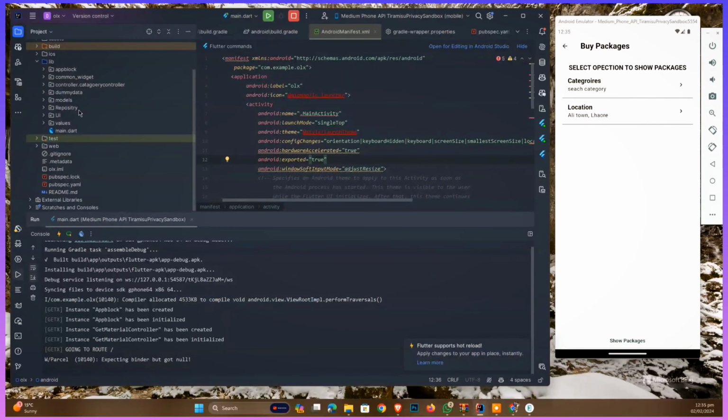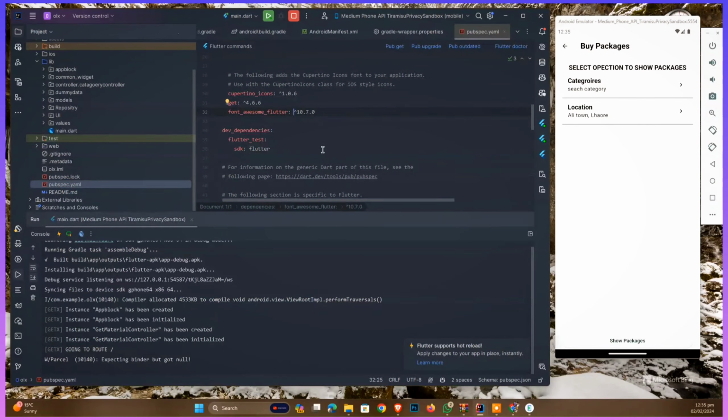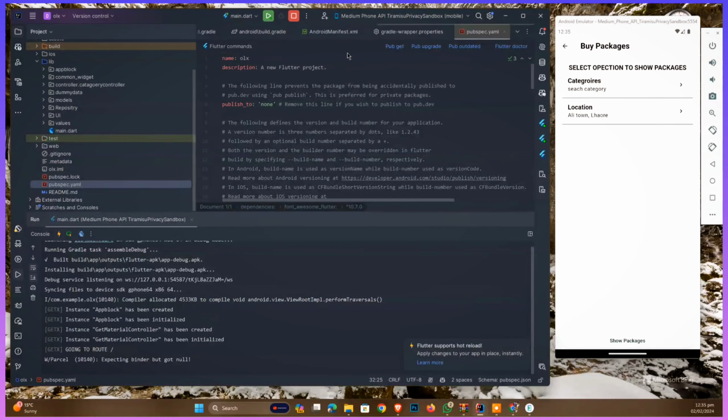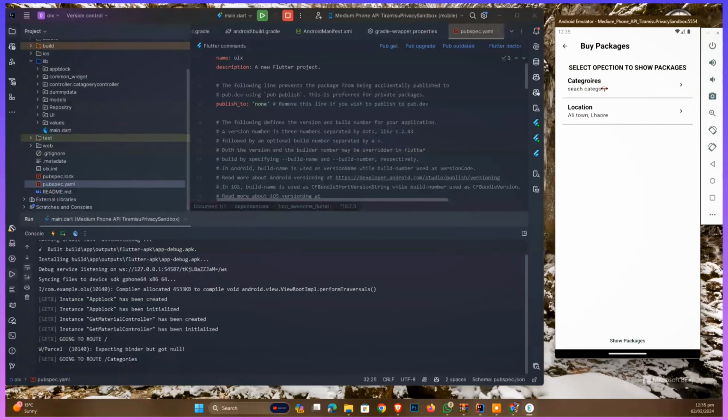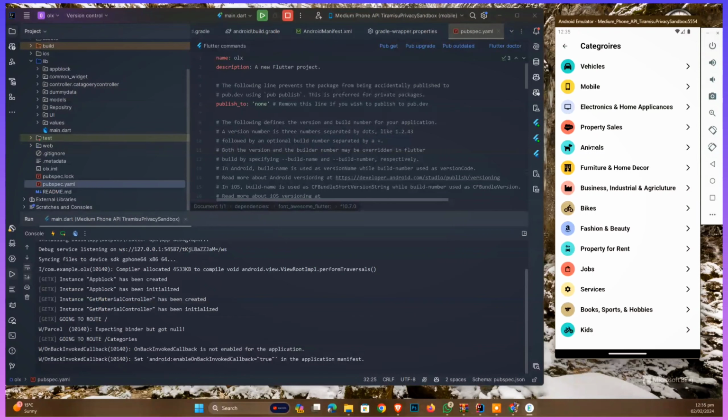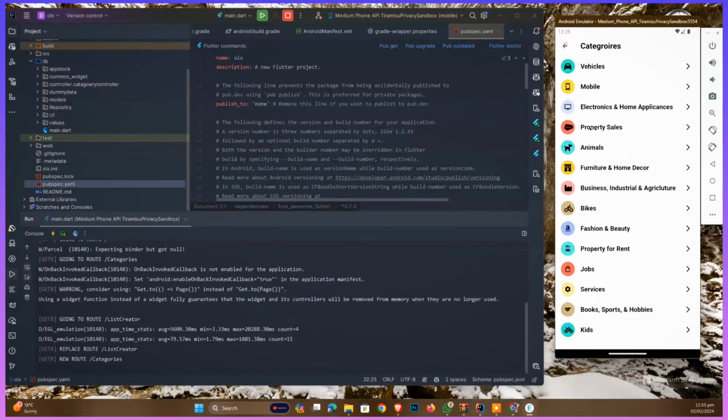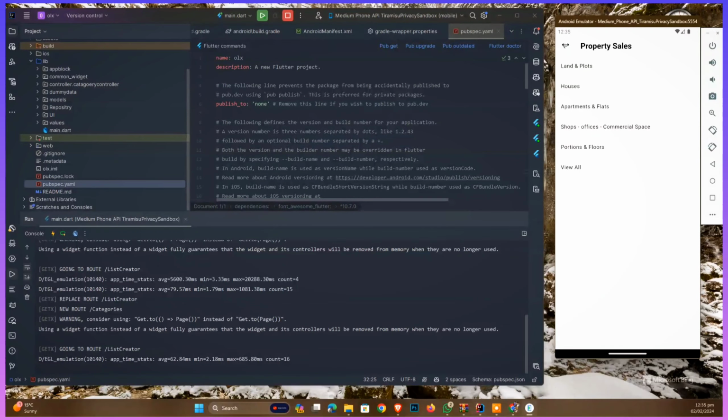As you see, this is our own project. I upgraded it to the latest one, and it runs successfully on the Android side as well. If you want the iOS version running, I will create a video for that, just drop me a comment. As you see, click here on category, so it will just go from animal to dog and property sales. So I'm getting this one.